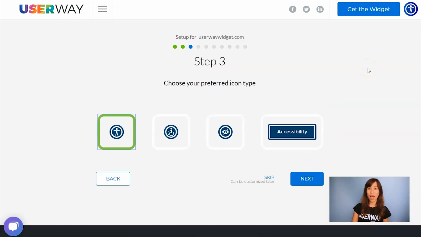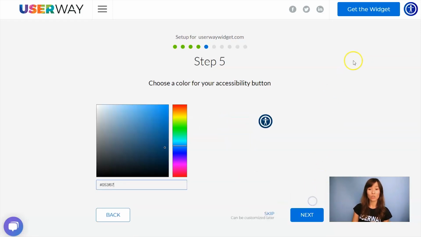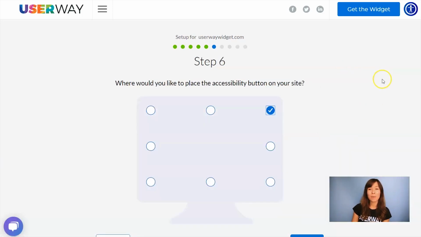Let's continue to step number three. Here you will select your icon. You can choose among these four. Let's continue to step number four. Select the size. No matter which size you choose, mobile devices will always display the smaller size. Click on Next to step number five. Here you can select a different color for your button. Click on Next to step number six.